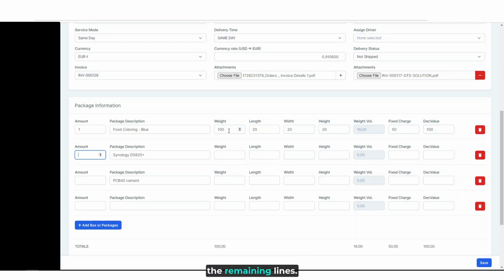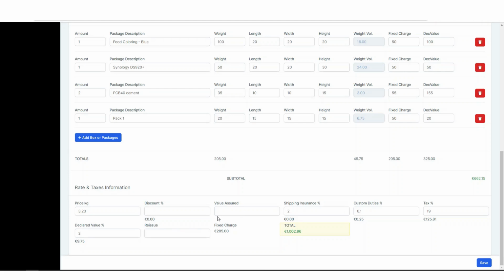Enter information for the remaining lines. Next up we have the Fixed Charge and Deck Value fields. These are two optional fields. But if entered, they will be used to calculate the total of the package. Next, in the Rate and Taxes Information section, we can update the data of the fields in this section and enter data in the Value Assured, Discount and Reissue fields if needed.